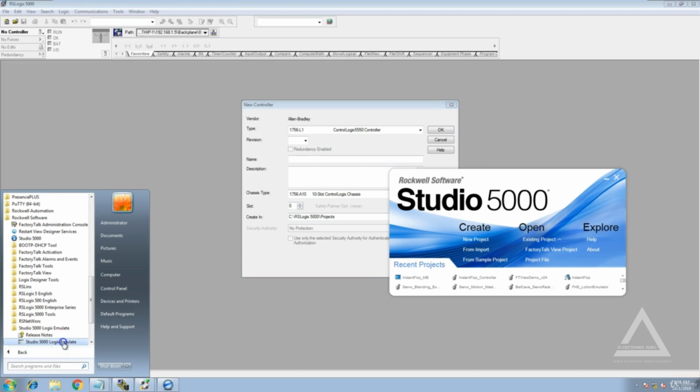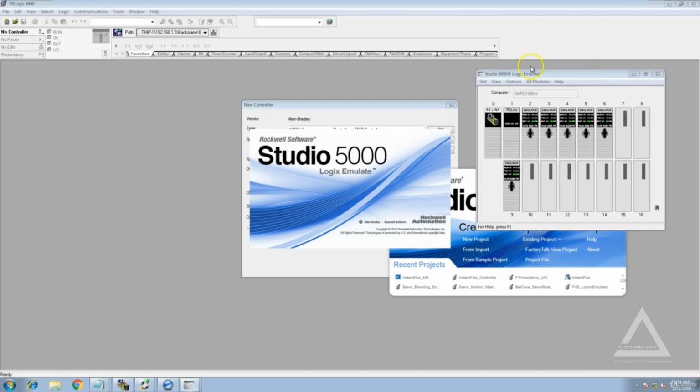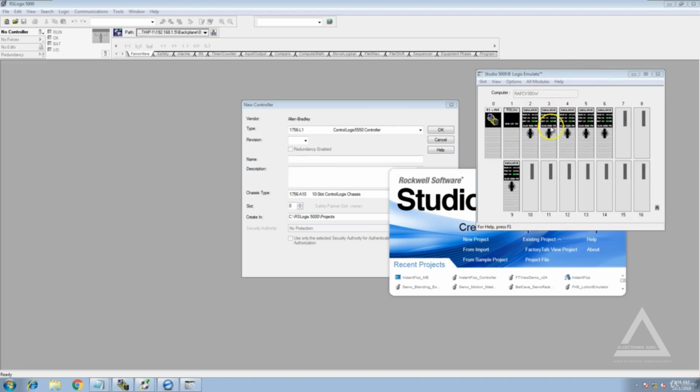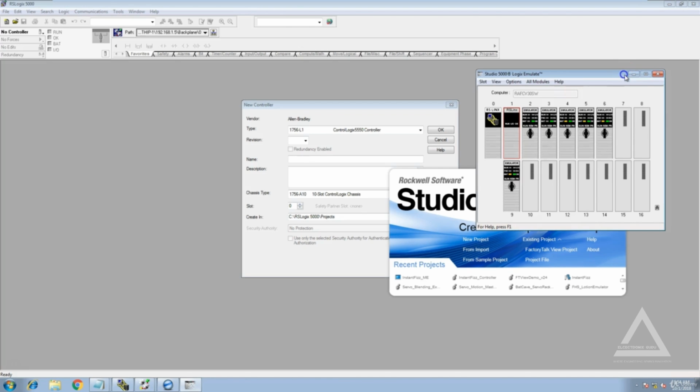Okay, at this point this will open up the emulator, and that will show you that the emulator is actually running now. This emulator is version 28, so everything that we're emulating will be version 28.